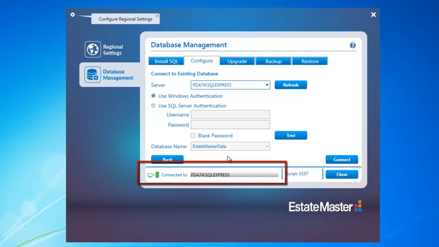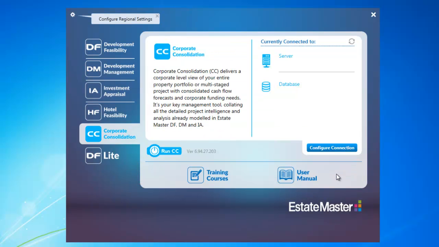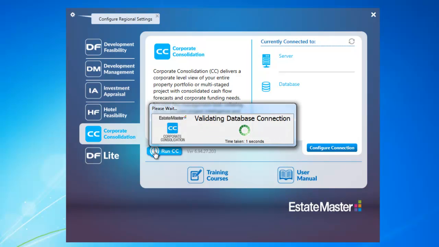If you receive any errors in this process, you may not have sufficient permissions to connect to the Enterprise Database on the selected SQL Server. Either have your database administrator adjust these permissions, or run Database Management from an admin account.